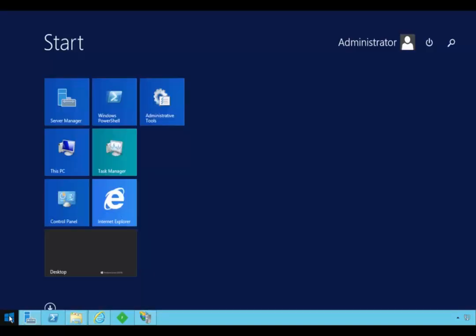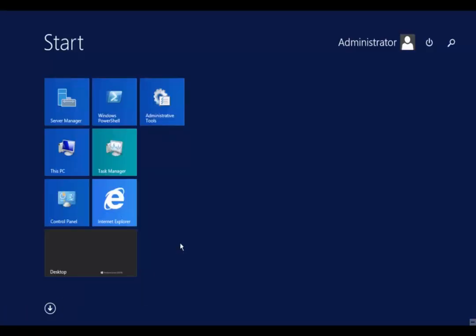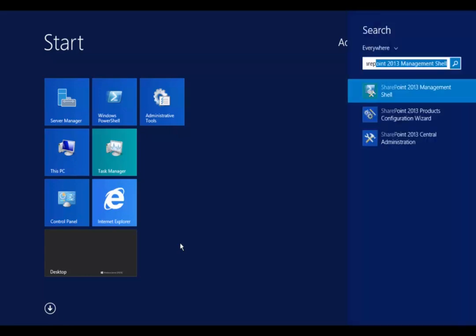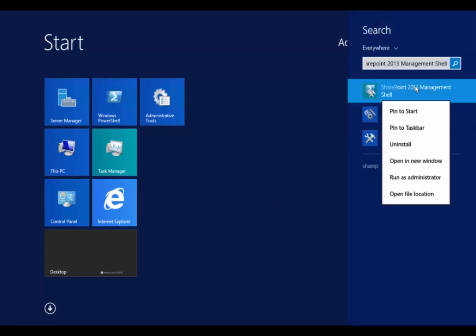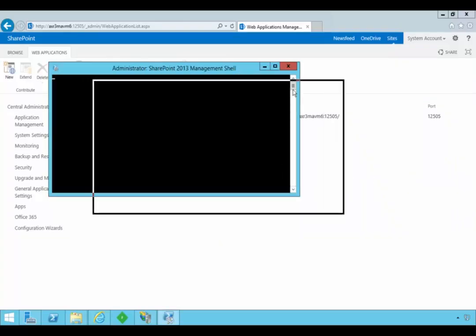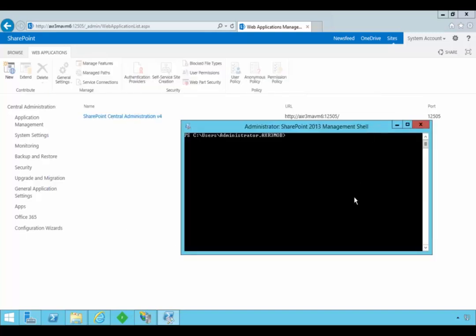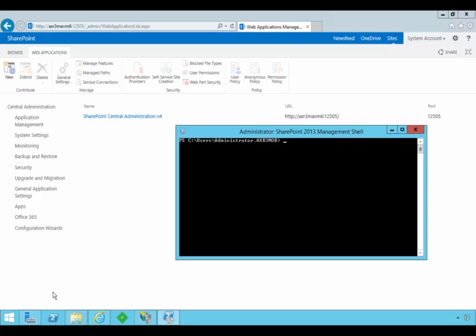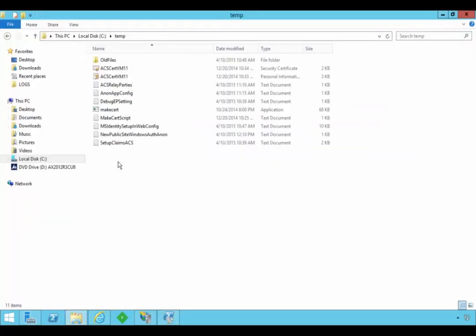Now I've got to do it from a command prompt, so I'm going to do it from my SharePoint management shell. So I'm going to find the management shell and I'm going to run as administrator. So this is our SharePoint management shell, but what do we put into the management shell? Well, it's a command line, and I've got this ready in a file here.